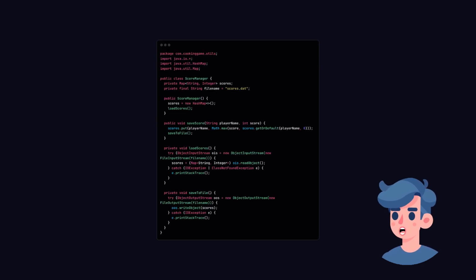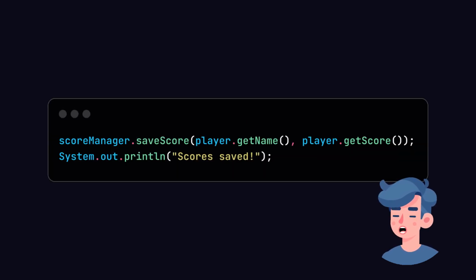Finally, we'll implement a way to save and load player scores. We'll create a new class called ScoreManager. This will handle score persistence, allowing players to keep track of their high scores between sessions. Adding the ability to save and load scores will enhance the player experience.